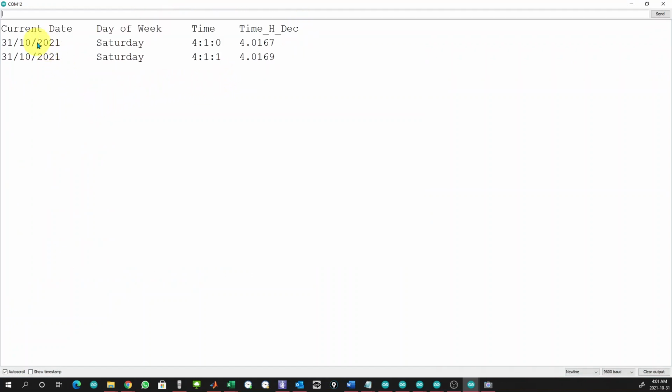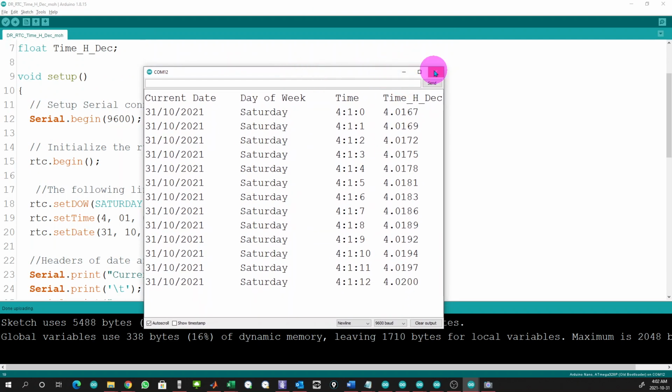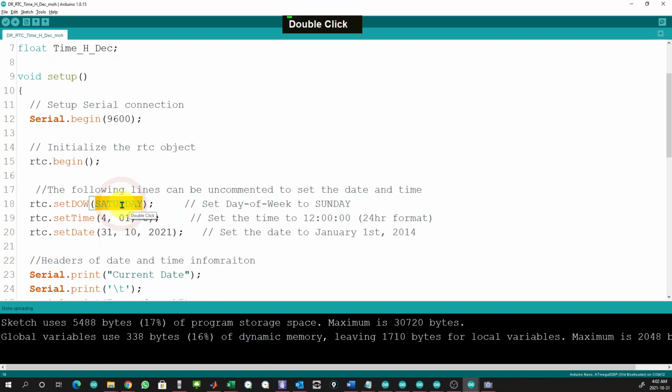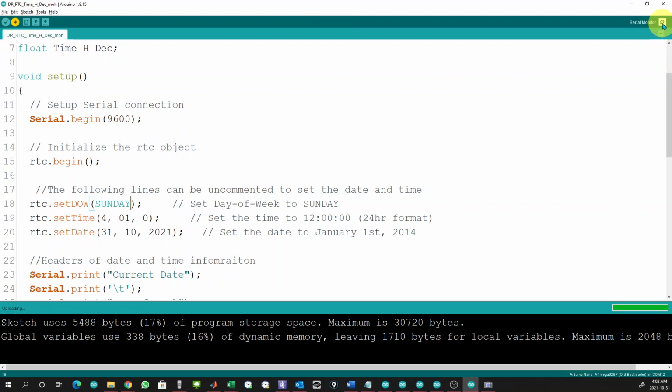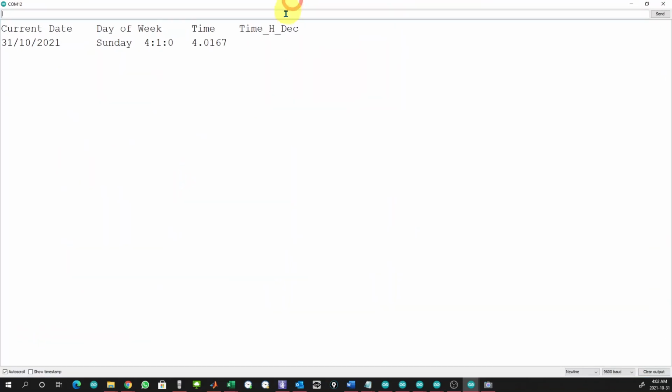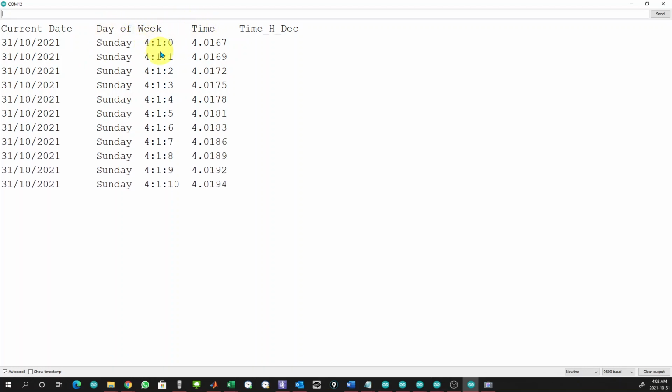Wait till it prints. Yeah, current date is 31st of October 2021, Saturday. Now it's not Saturday because I'm recording at midnight. I forgot I'm now going into a new day, which is Sunday. Okay, so then upload it. Okay, done. Open it. Yeah, it is current date 31st of October 2021, Sunday, day of the week. Then the time is 4 hours 1 minute.